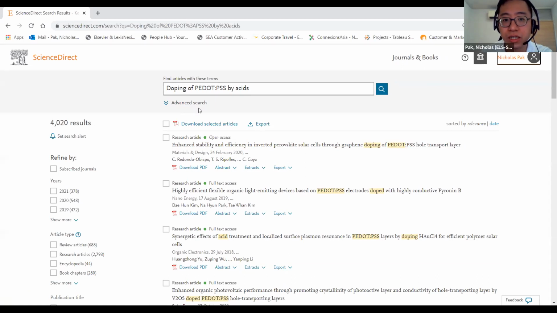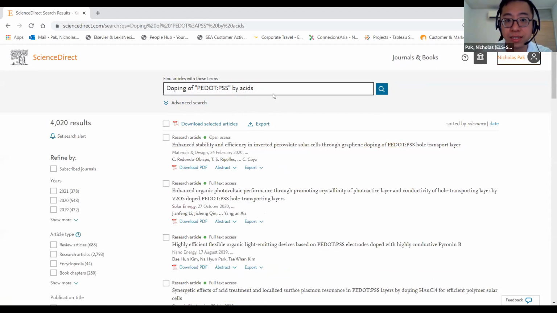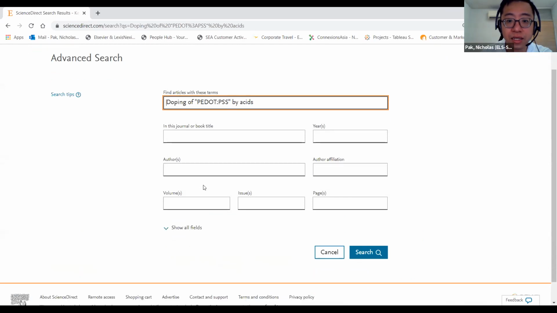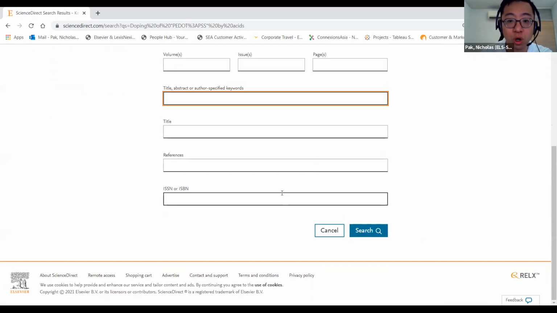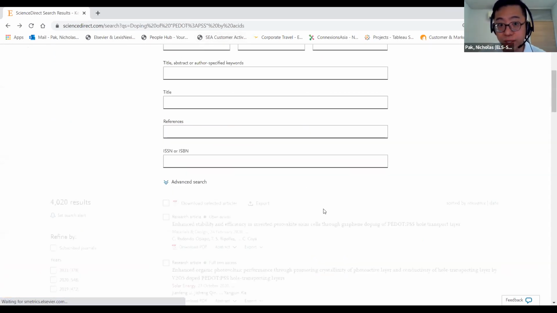So if I were to search for doping of PEDOT:PSS by acids here, I can see that in this very specific case, there are about 4,000 results. My assumption is PEDOT:PSS is a very specific search phrase, so I'm going to put it in open inverted commas like this. Then under here, for instance, we can go to show all fields. We can search for it. If there's an author or title that you want to narrow it down, you could do it this way.